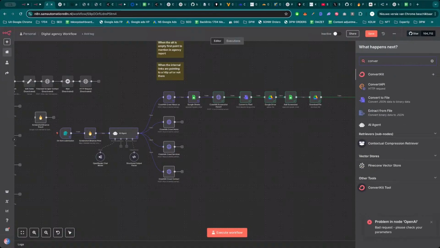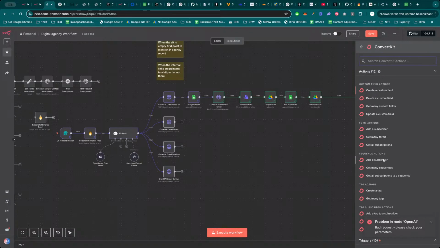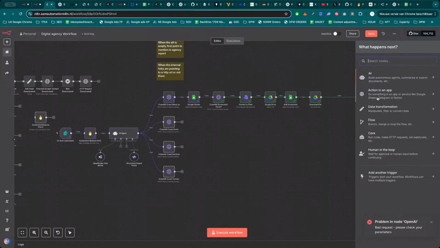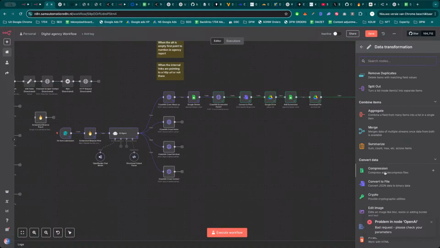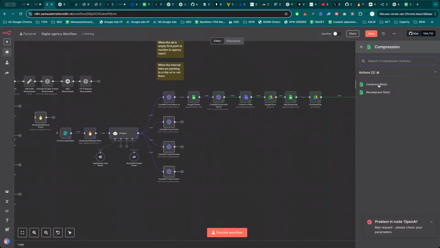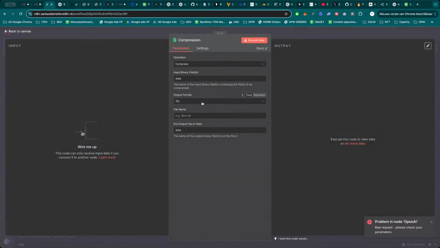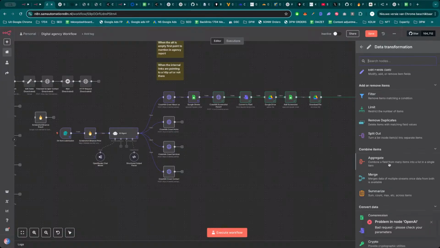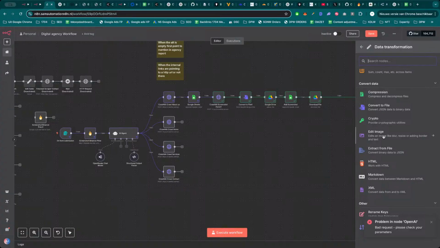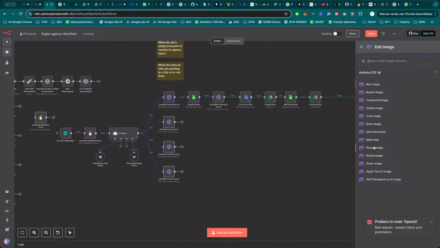Convert. Not even sure. ConvertKit. I'm not sure if there is a way to compress files. I don't want to compress it like this. I want to crop an image.